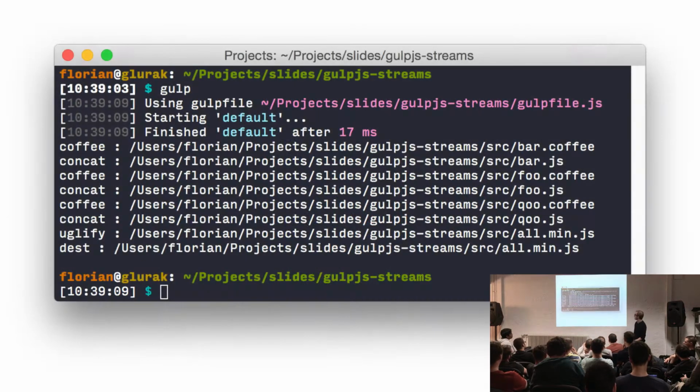Okay. I've taken a screenshot of how this looks because I can annotate it easily here. So what we first see is that the bar.coffee file is read and passed through the CoffeeScript compiler. And then it's converted to JavaScript, and it's passed to the concat function.